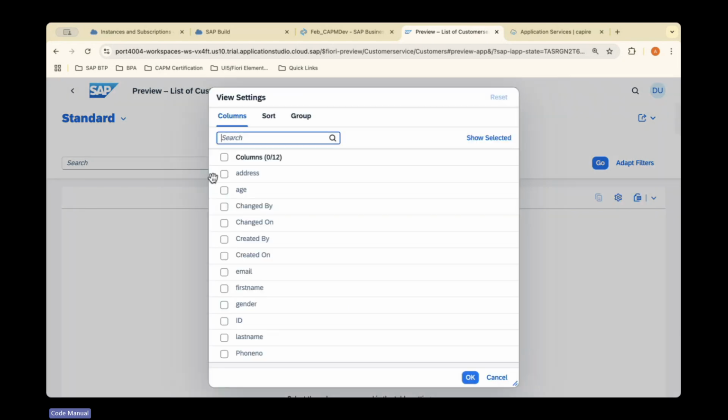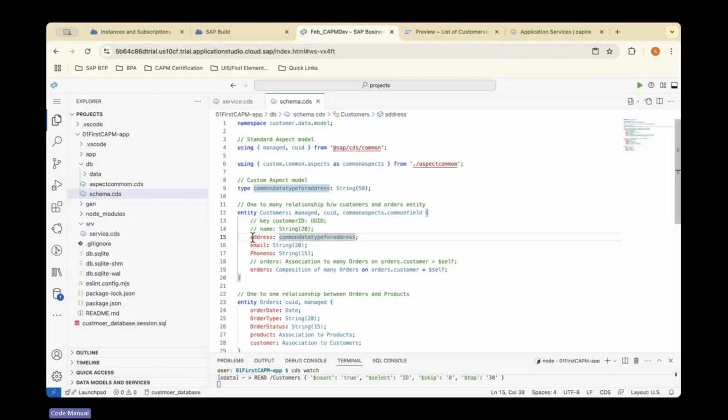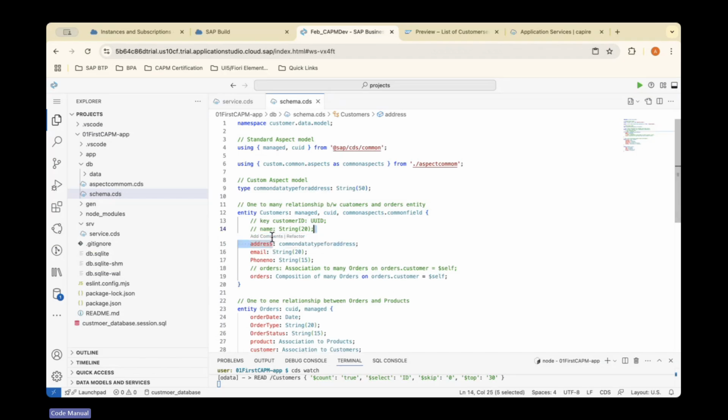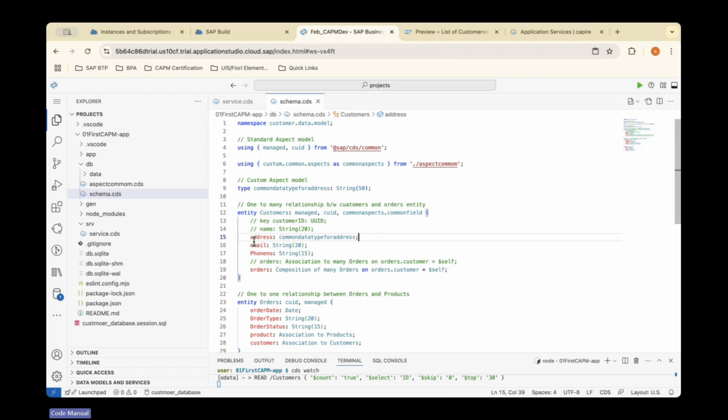Once you click on this settings button, I will take this address field. As of now the address field is coming from the database, and the database address field is in small case, not in capital case. The a is in small case. Now if you want to add this address in camel case, you can add it here as well, but it will be updated in the entity set, in the customer entity set as well.